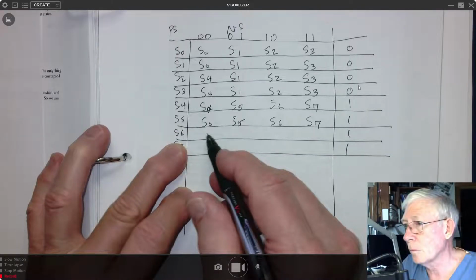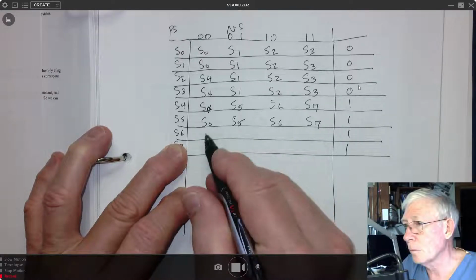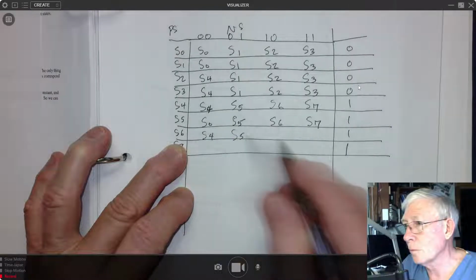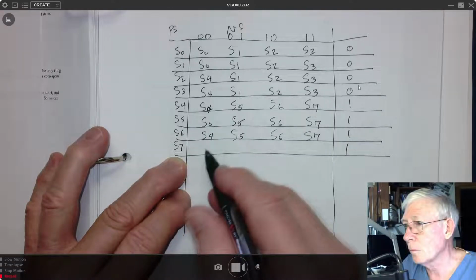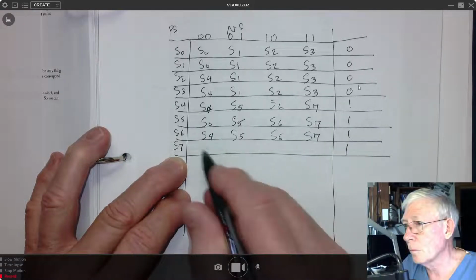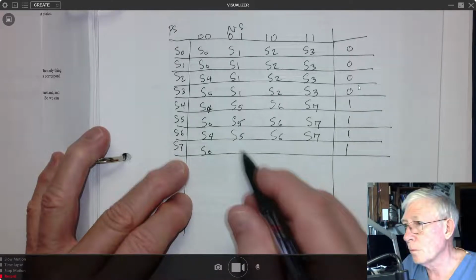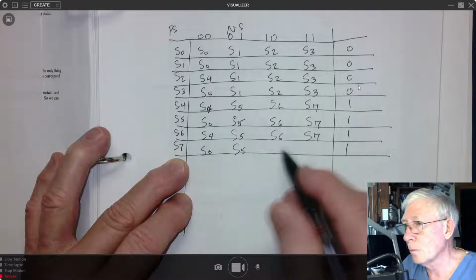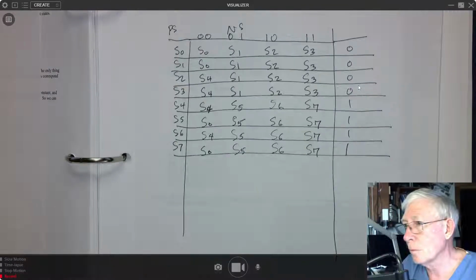If we're in S6 and we get a 00, we are going to go back to S4, because we'll keep the output as a 1. And finally in S7, if we get a 00, we're going to toggle, so in that case, we're going to go back to S0. But if we get a 01, we'll stay in S5. If we get a 10, we'll stay in S6. And if we get a 11, we'll stay in S7. And we won't change the output. All right, so that's the state table.